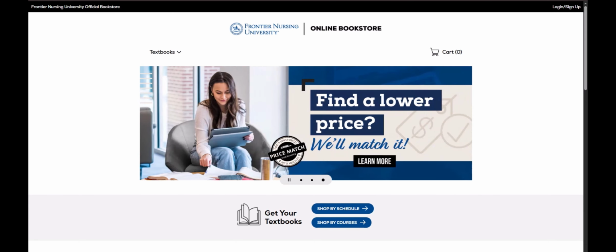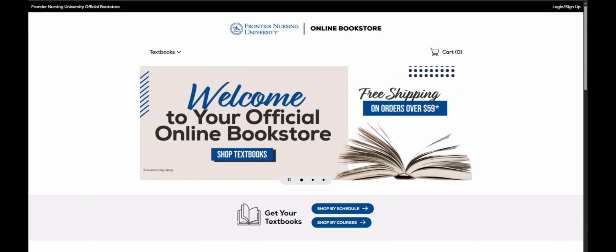The online bookstore is managed by a third party, ecampus.com, which has partnered with Frontier to provide a seamless experience for our students. The library does not directly manage the bookstore, nor are students required to purchase from it, but it is a convenient place to view the required and optional resources for each course.